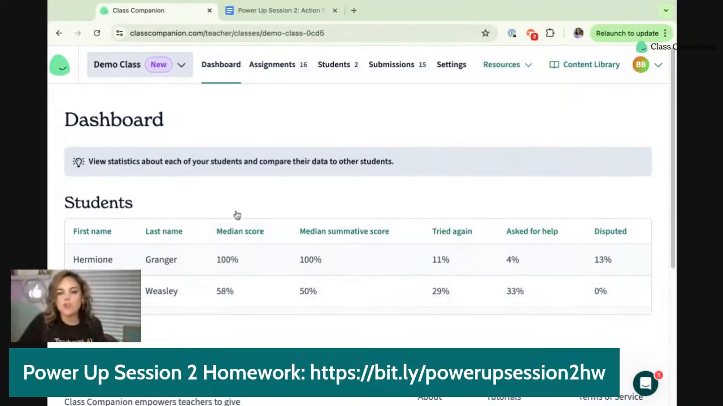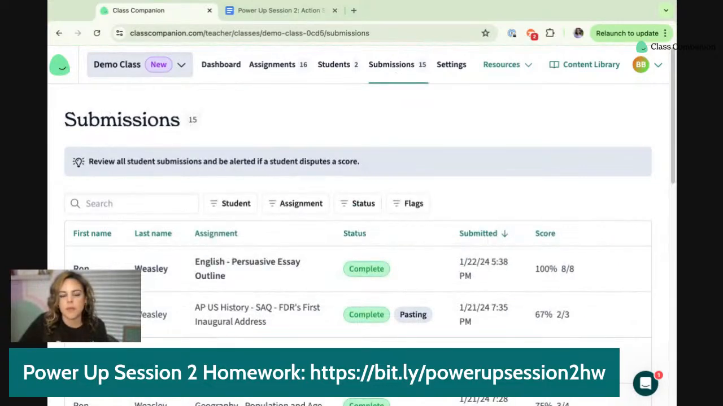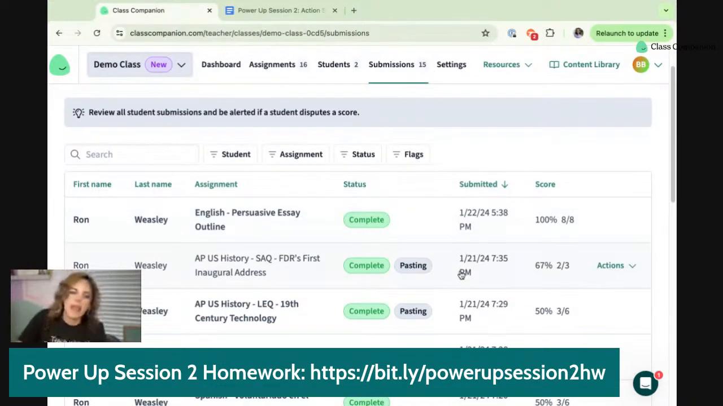But then we can also go to the submissions tab. Up here at the top, we've got dashboard, assignment, student, submissions. I'm going to go to submissions. What I like to look at when I'm looking at this is, number one, what time did they complete it? Typically in a normal classroom, we're going to have students who are completing the same assignment, and each student is going to be submitting it. So we'll have more of that.